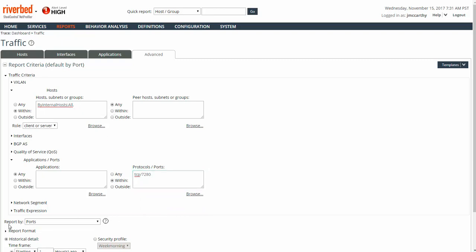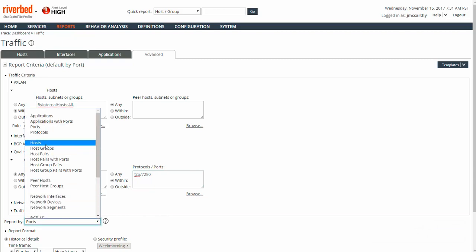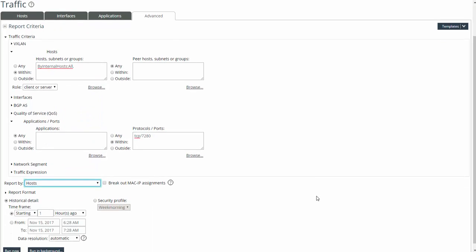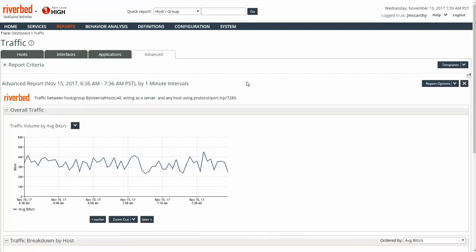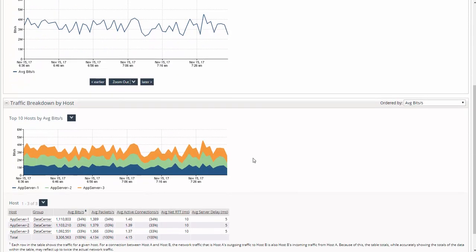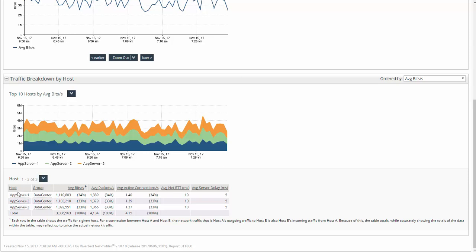I'll also want to change the report by to, instead of ports, again, I want to look at hosts. So I'll make sure I have hosts defined. Scroll down. And I'll look at the last hour, which is fine, and I'll just hit run now. And the report finishes, so now I can see who is running application servers using port 7280. So I can see certainly there is traffic. As I scroll down, I can see the actual servers that are running this protocol 7280.